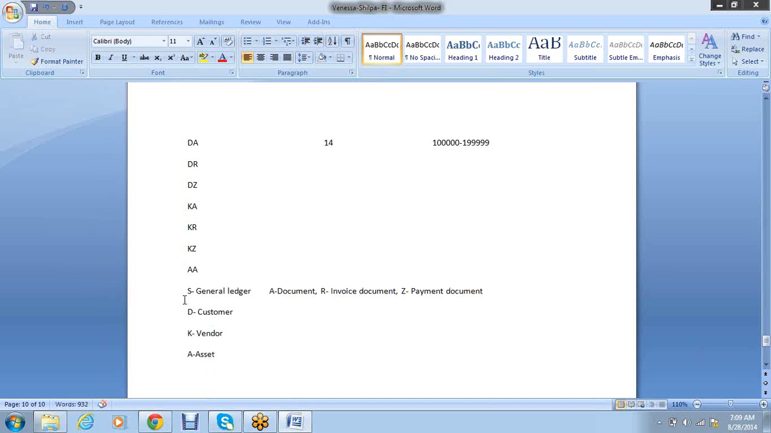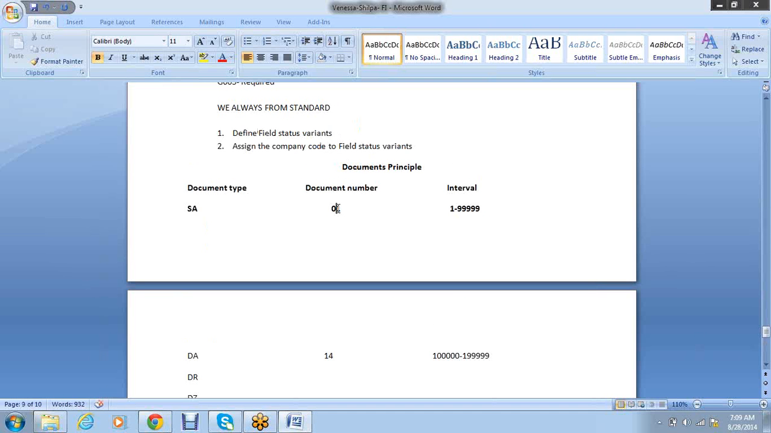Any question here? This is another very important concept. Document type basically determines the type of document and the type of transaction it is. But this document interval is different from the number ranges. The interval is the document number range. We call it interval actually.